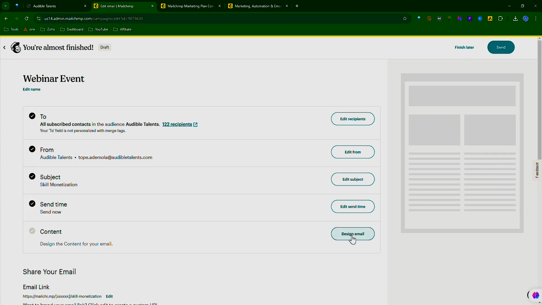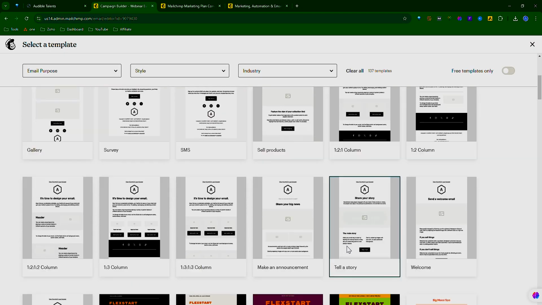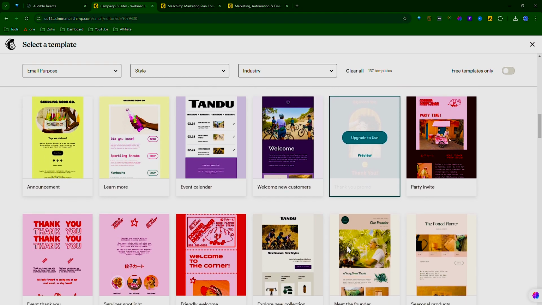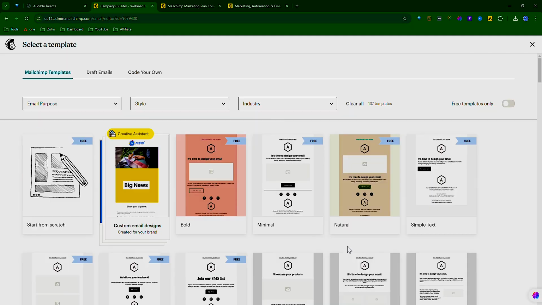That's where we click on the design button and we come into the page that shows us so many templates. If I scroll down, you see so many templates that you can use to easily create email campaigns that you can send out. Remember, we talked about the creative assistants.